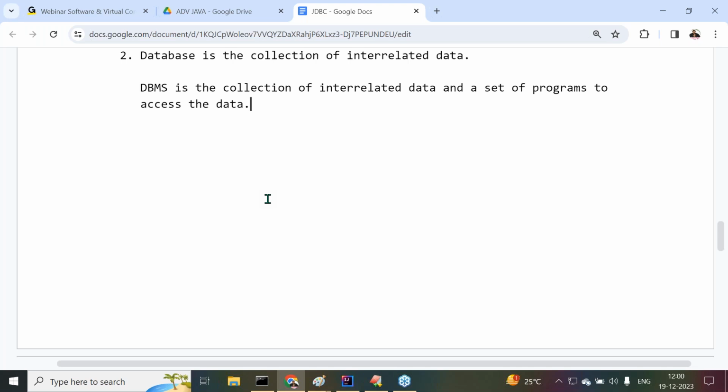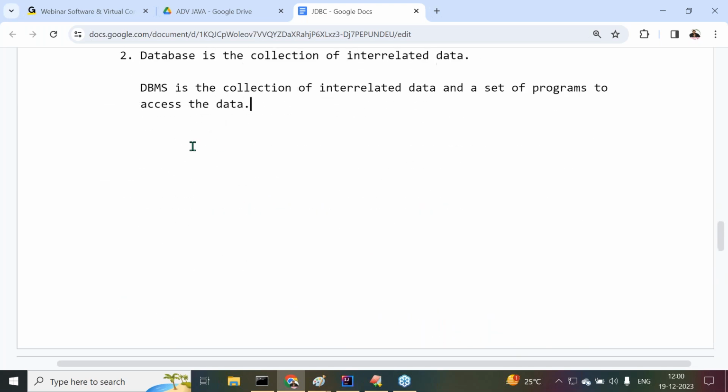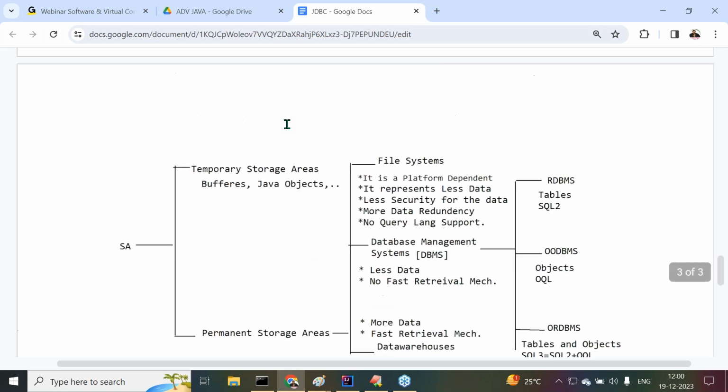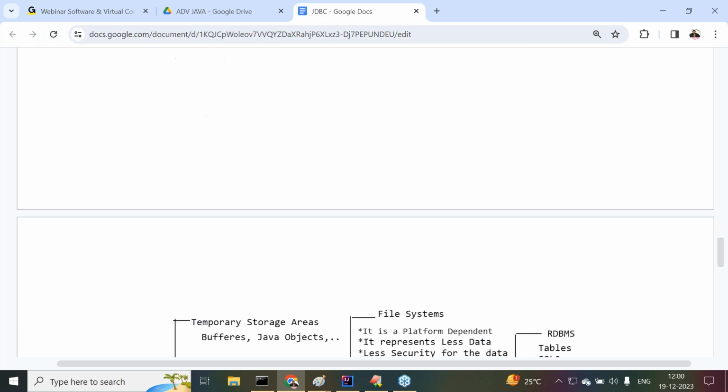After understanding the basic definitions we provided, observe carefully what comes next. How many types of database management systems are available, that we have to understand. There are, of course, many types, but the best examples are these. There are three types of database management systems. The first one is the relational database management system, also called RDBMS.